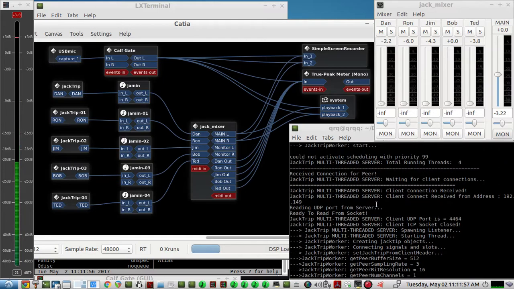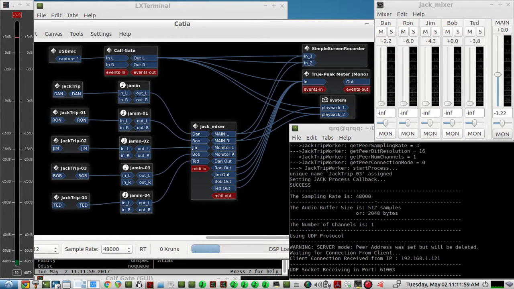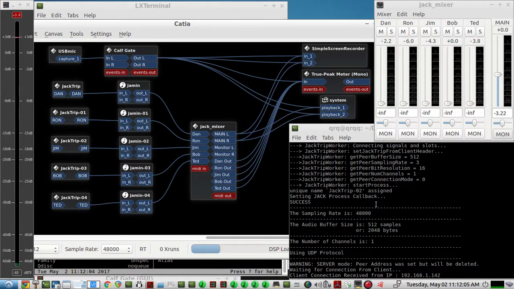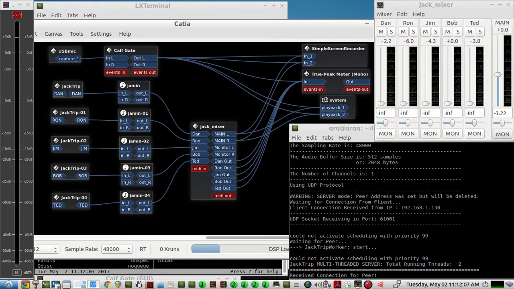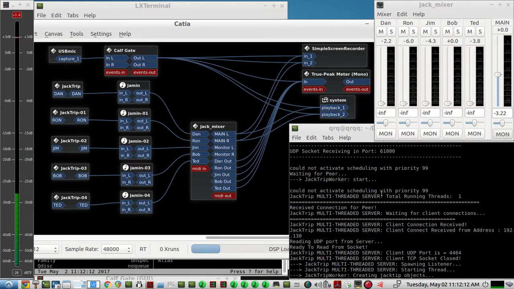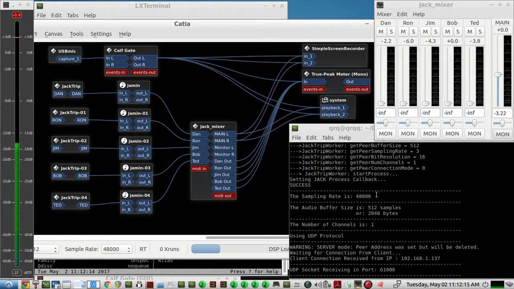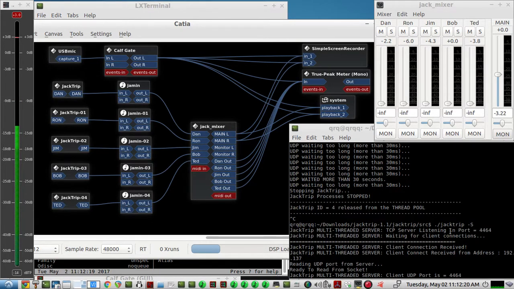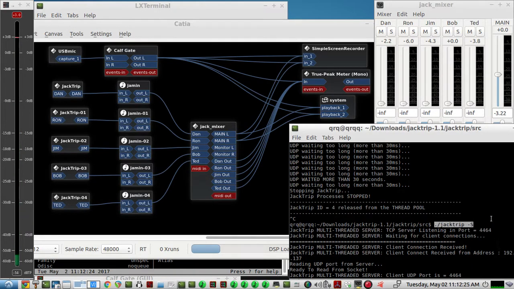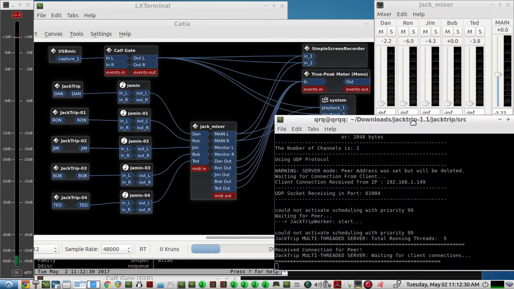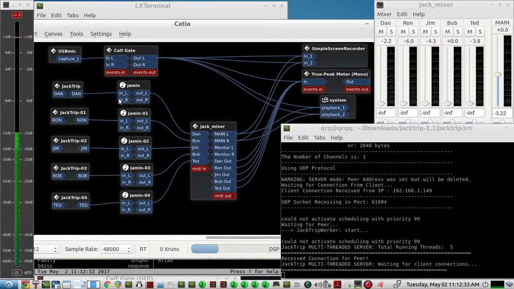And over here, if I can find it, and we did this a few times this morning, trying to get this set up. It's just JackTrip dash capital S. Here it is right there. And then it just sits there waiting until everybody connects. And once you connect, then you can rewire everything.